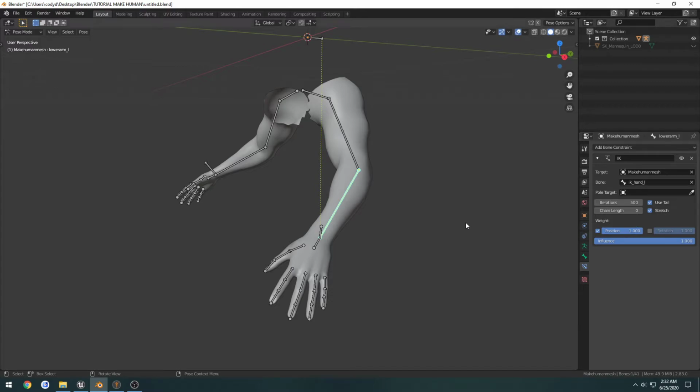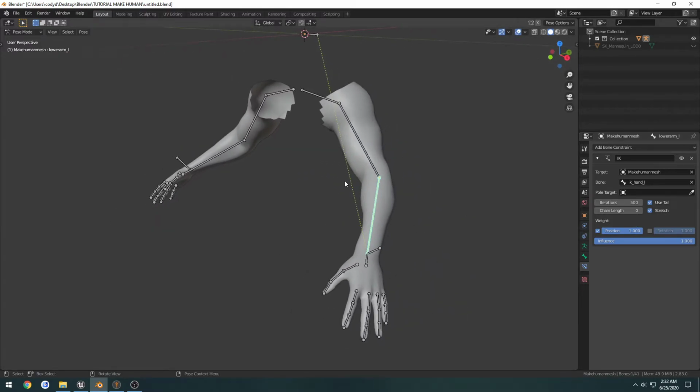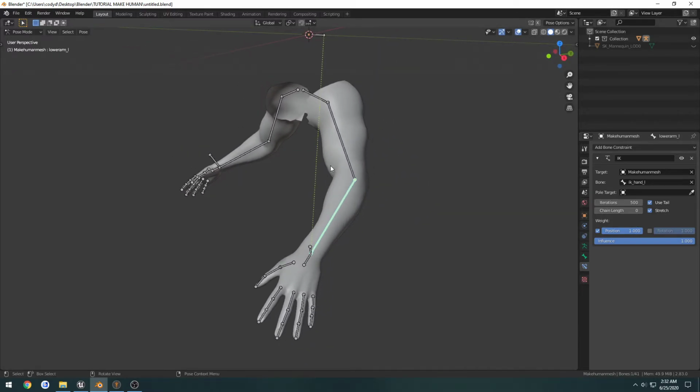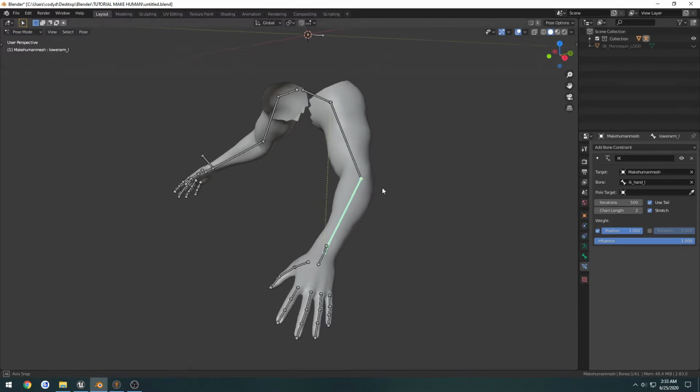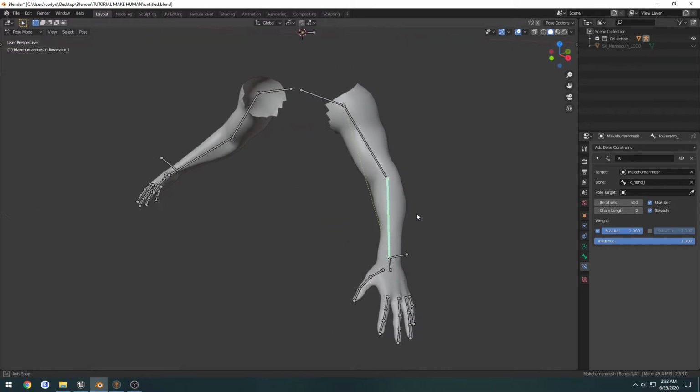Just like so. And you'll see this line has been created from this point all the way up to the root. That's our chain. So with our chain length set to 0, it's going to go all the way up the path until it finds our root. So what we want to do is go to chain length 1, chain length 2, chain length 3. I want to go to chain length 2 so that way it only affects the arm.